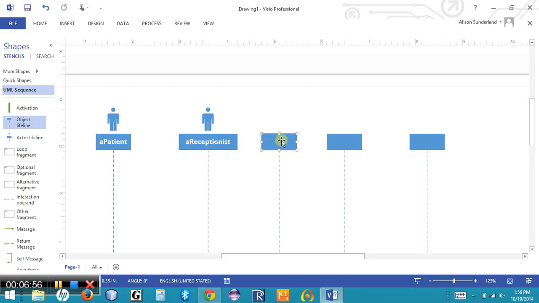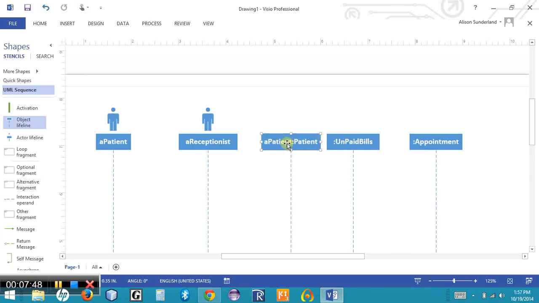And in order to identify those, I'm going to click on it. I'm going to give this instance of a class a name. And then I'm going to use a colon, and I'm going to label the class that this is an instance of. So I probably have a class called patient, and I am looking for one instance of that class. The second one is going to be a class called unpaid bills or balance or something like that. And we're going to search for unpaid bills for this particular patient. And the last one is an appointment. There is probably going to be an appointment class that we are going to be searching for in order to be able to make an appointment for this particular patient.